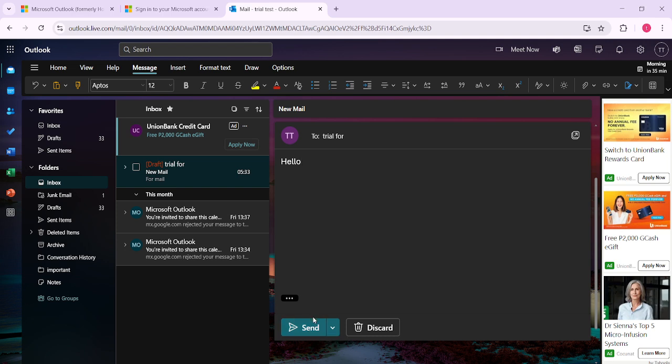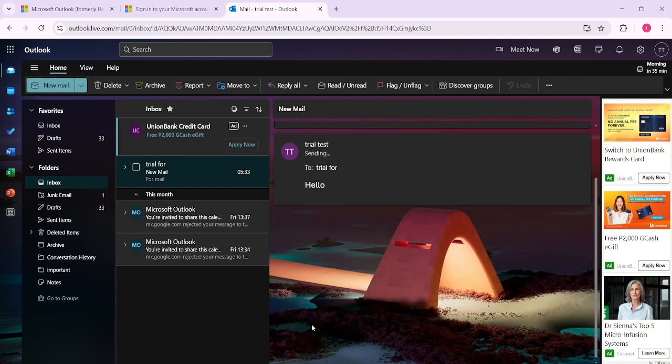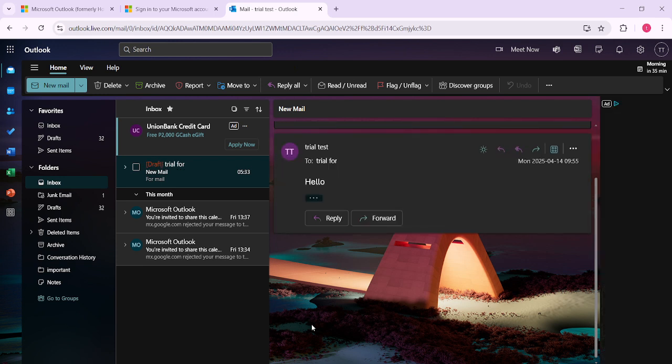After composing your response and you're satisfied with it, the final step is to click on the send button. You'll find this at the bottom of your email draft. With one click, your message will be on its way to the recipient. Sending an email is straightforward, but ensuring your message is well crafted is always a good practice. And that's how you can read and reply to an email in Outlook.